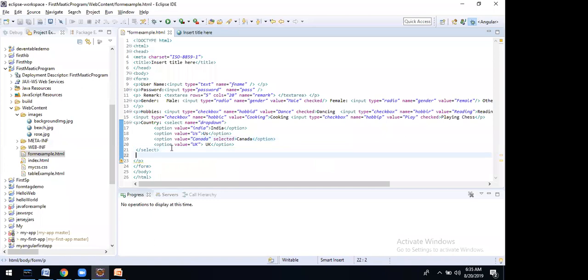For that, after this paragraph I will create one para, and inside this I will write input, input type is equal to file. Name I can give any file name, I said my file, and value I can give anything, or after that it just closes. Okay, so here I said upload file.